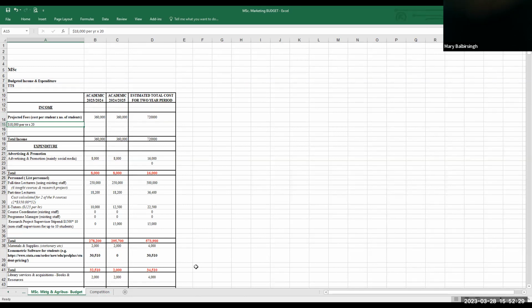We want to cover our costs, but at the same time, produce a surplus. It must be worth our while. There's also a minimum number of students that you are required to have in order to run a course. So I think it's 15. In this case, they had 20, right? Otherwise, I don't think it would be approved.